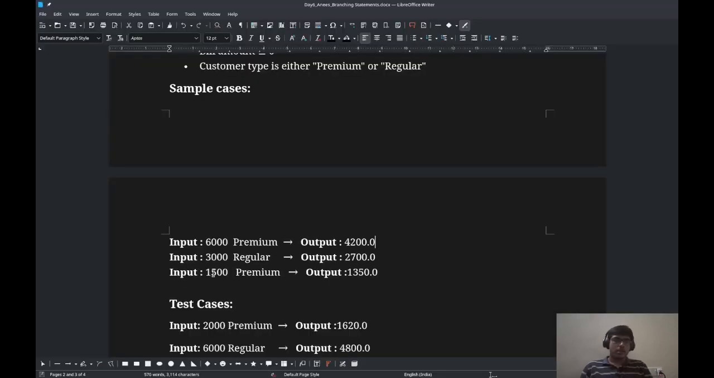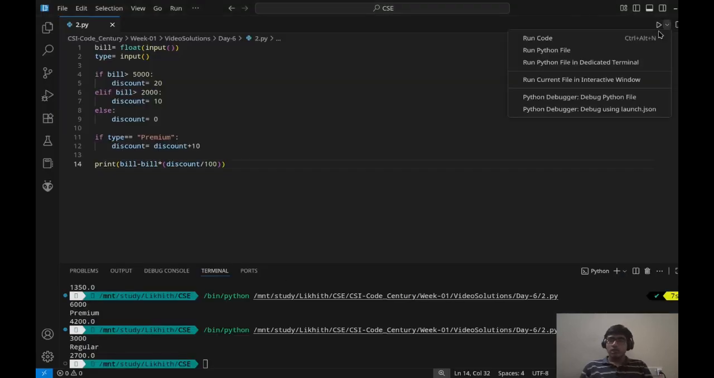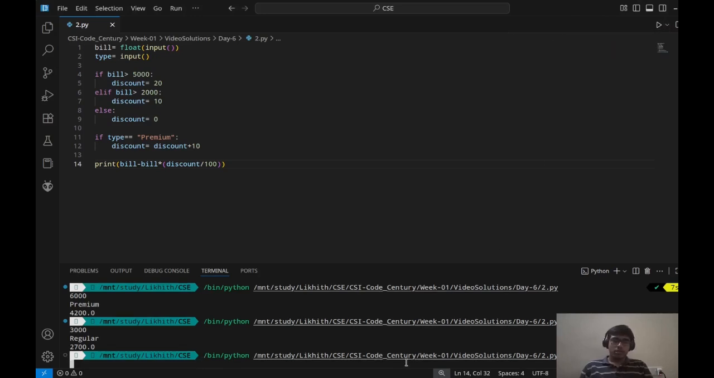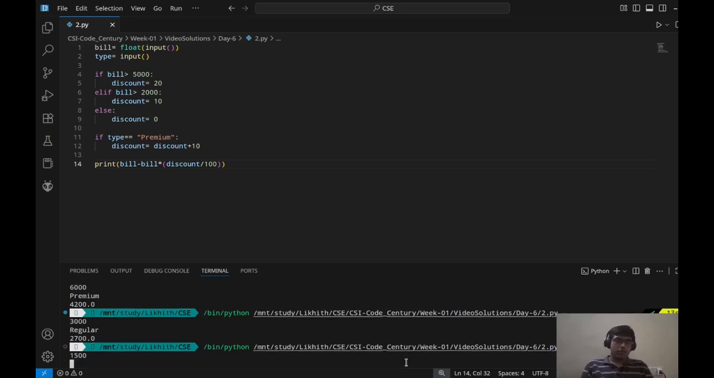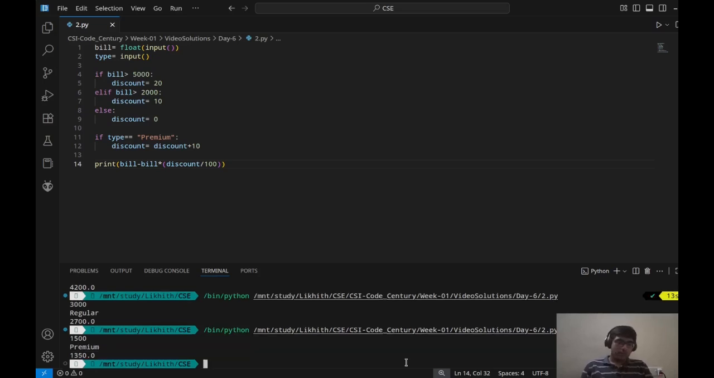Perfect. And now the bill is only 1,500, but the customer type is premium. So we are expecting a 10% discount for the premium customer. The bill is only 1,500, but he's a premium. So yeah, 10% discount, 1,350 rupees. So the program works as expected.